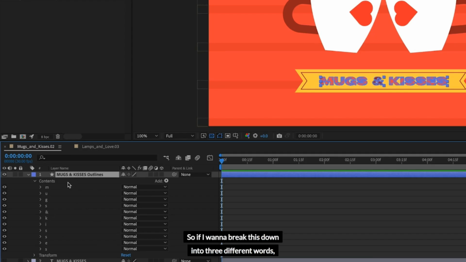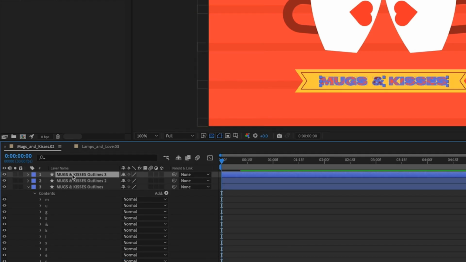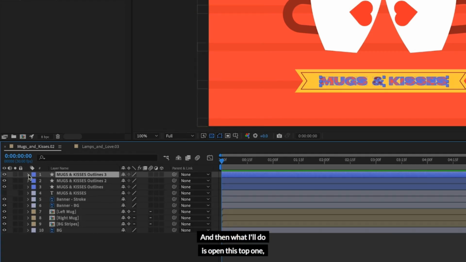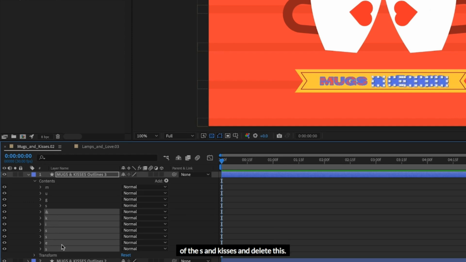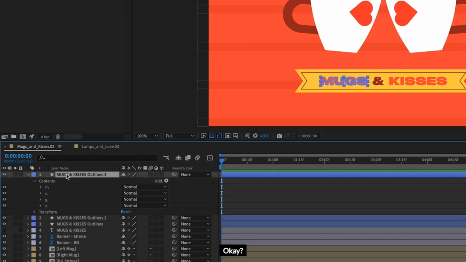So if I want to break this down into 3 different words, although ampersand's not a word, but follow with me, I would just take this and duplicate this twice, okay? Right, and then what I'll do is open this top one, get in here into the contents, and see it says mugs here. So now I can just select the ampersand down to the bottom of the S in kisses and delete this, okay? And now I could just rename this as mugs, right?